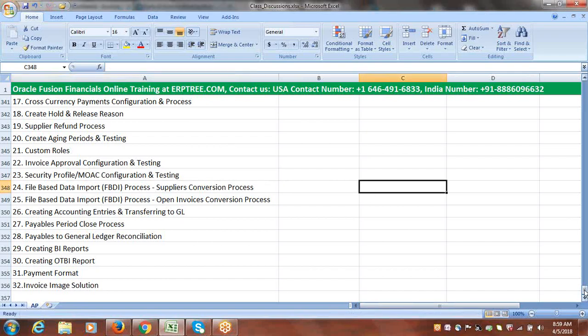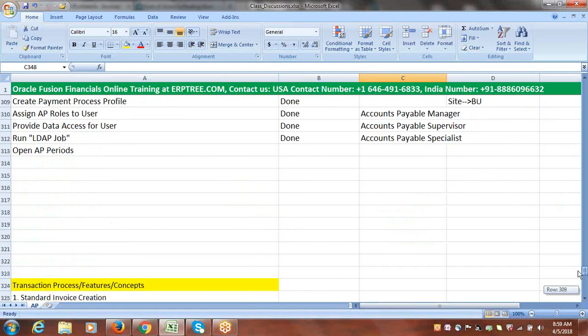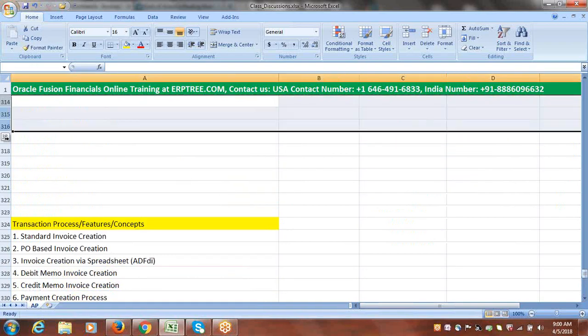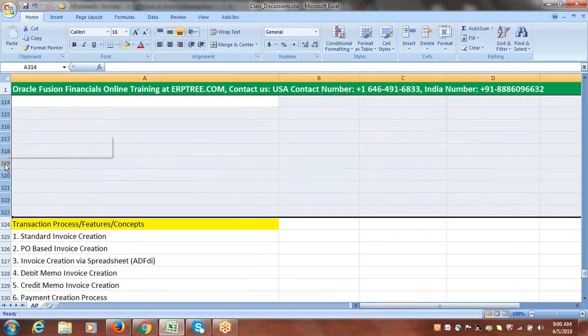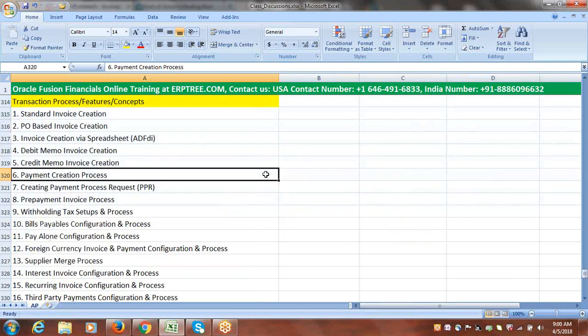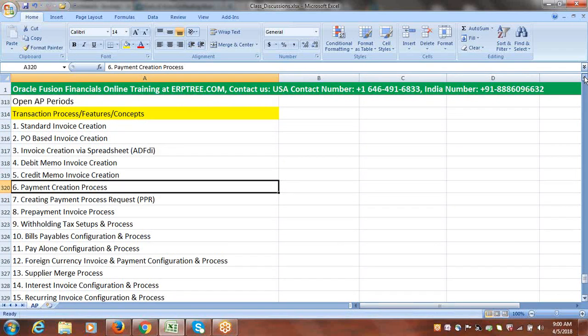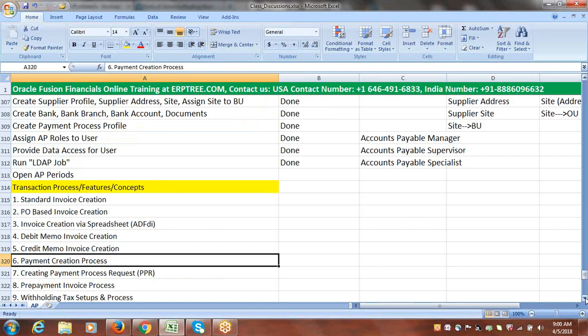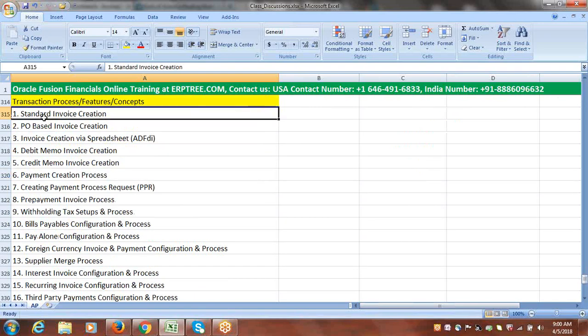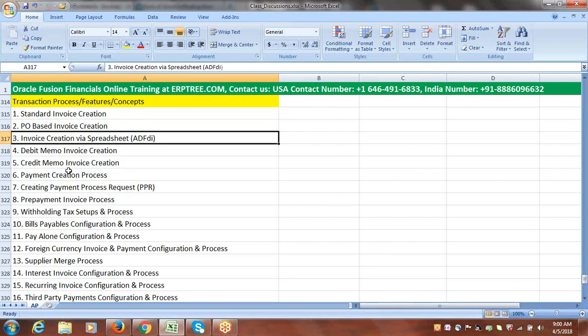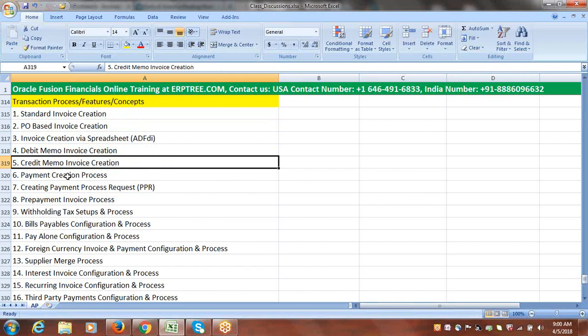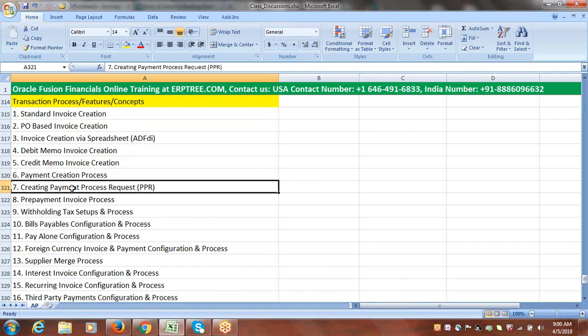Any other questions from anyone, please? These are the concepts we mentioned in the course curriculum, which are very primary as part of payables, and most of the concepts you have in payables. We'll go through all these: how to create standard invoice, how to create the PO based invoice matching, which comes under the P2P cycle, how to create invoices through spreadsheet, debit memo creation, credit memo creation, prepayment creation process, and creating the payments through PPR, payment process request.